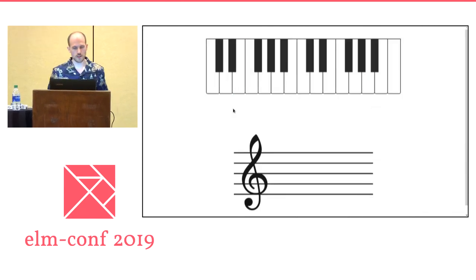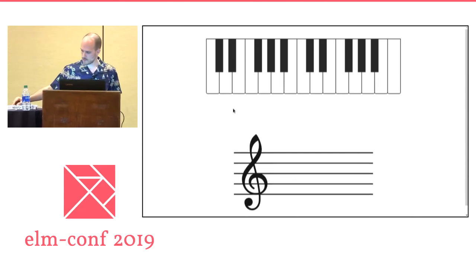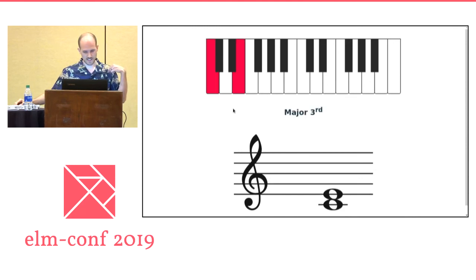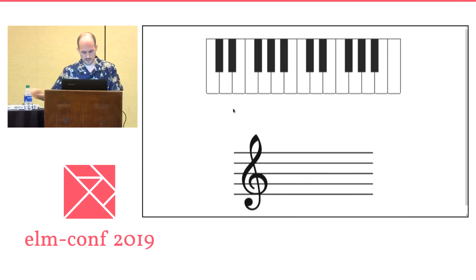On the flip side, we can also do something interesting. We can provide an analysis of this thing by sending it back through the function. So if I take a C and an E, I can now compute. I can say, hey, this is a major third, this is a minor third, or an augmented fifth, or a minor sixth, or whatever, right? I can go backwards.